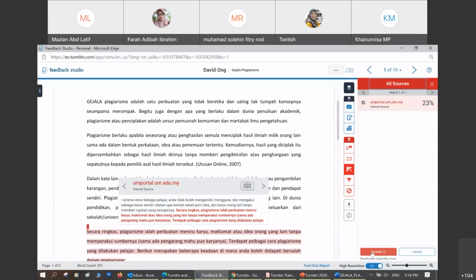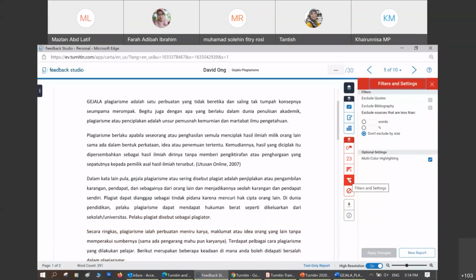Okay, and then next, step number 4, the filters and settings. From here you can choose yes or no, tick or untick, for the quoted materials, the bibliography materials, and the small sources, by word count or by percentage.